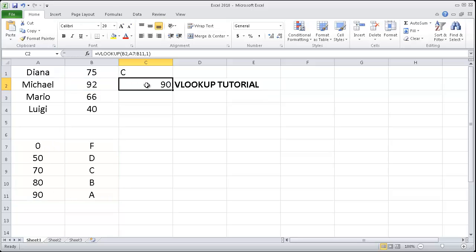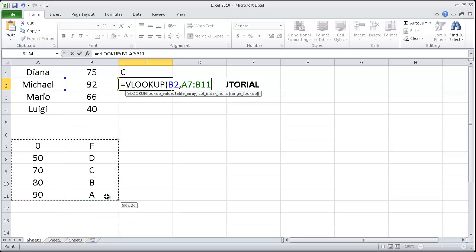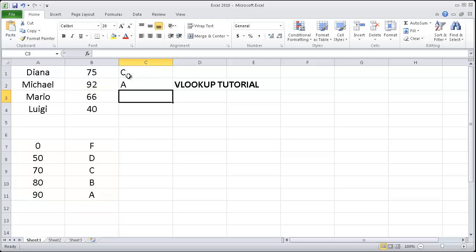What we want to do is type in equals VLOOKUP, this number here, click, comma, this range here, comma, 2. I want to return the second column, which is a letter. And notice how it appropriately chooses the correct letter.